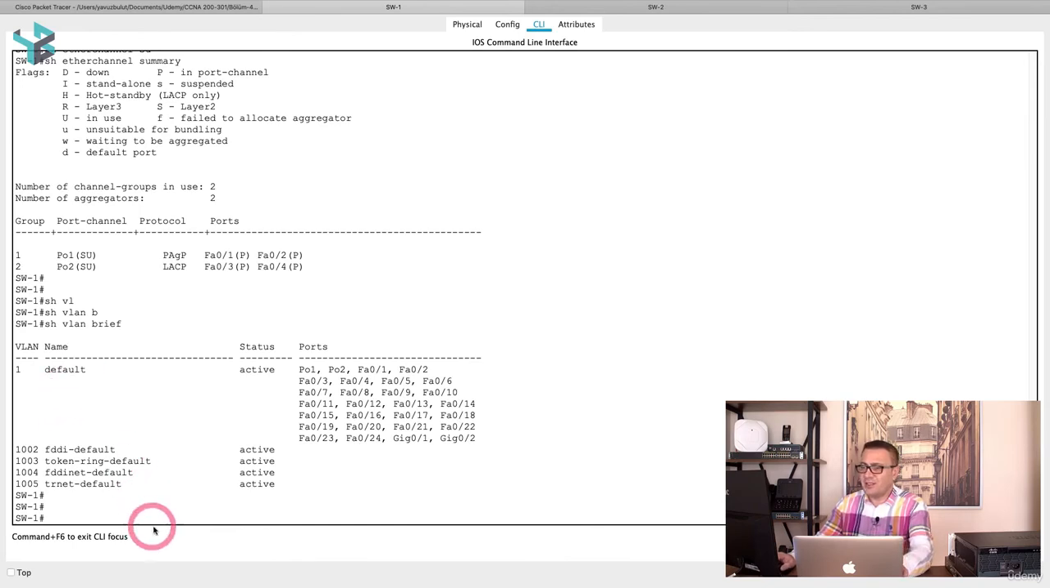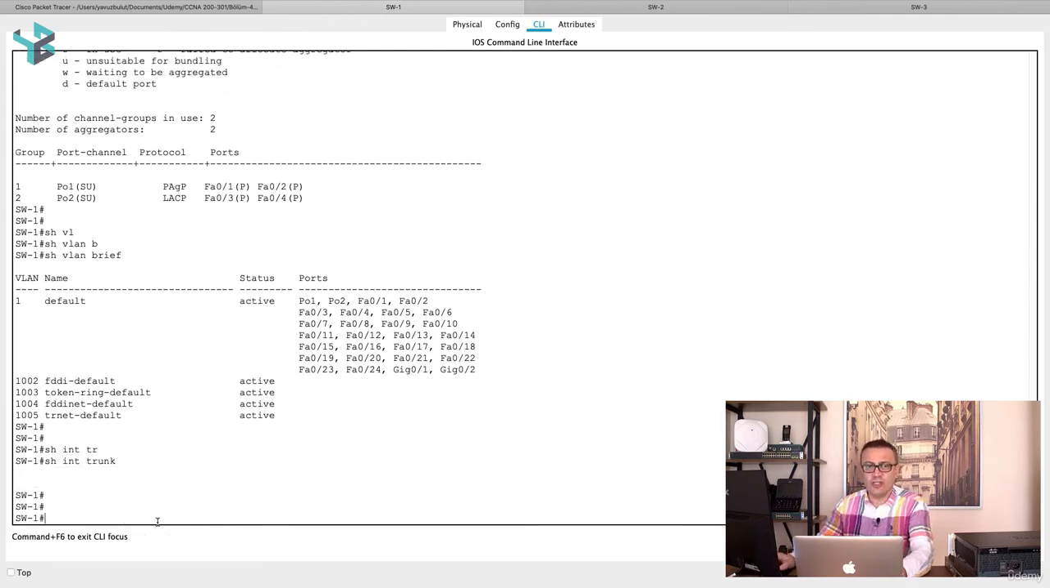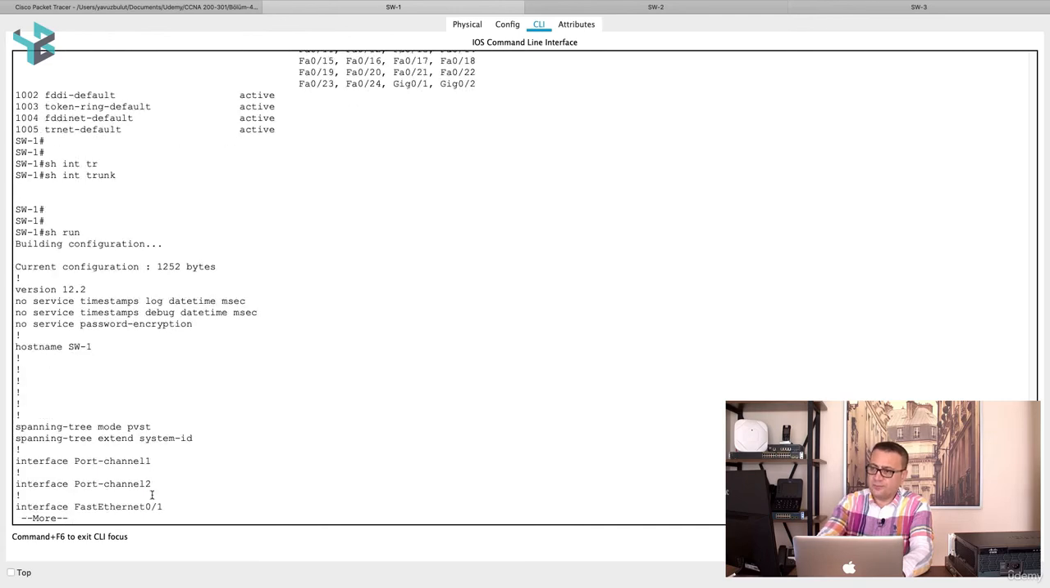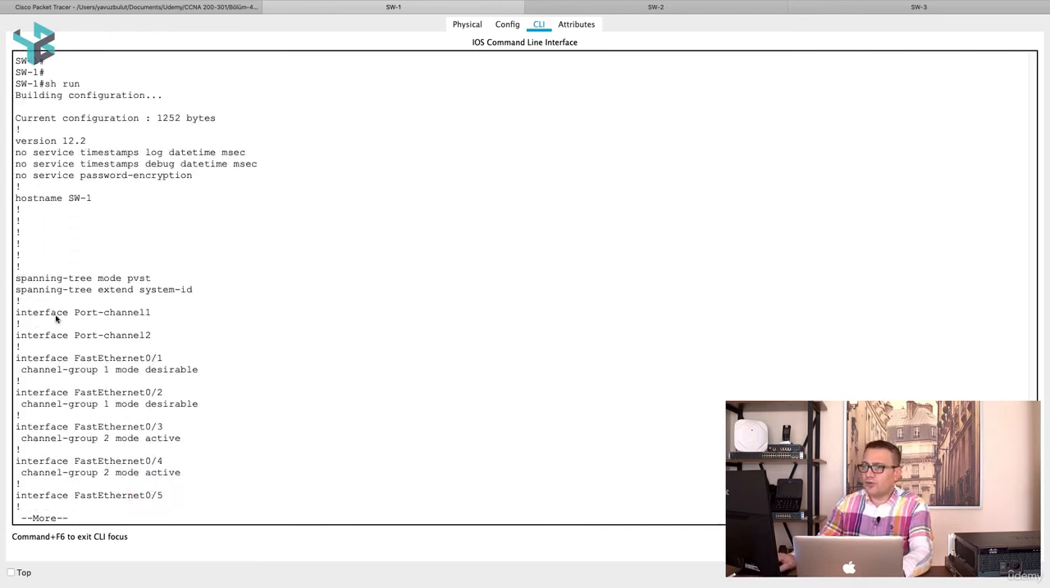Now let's look at the trunk. I'm writing show interface trunk. It doesn't show anything because we don't have a trunk port. Let's call show run. If you are going to use VLANs, you need to make the port channel 1 and 2 interfaces trunks. When we make them trunks, the member interfaces will automatically switch to trunk mode, but in some IOS versions this may differ, so they may not switch automatically, so you check them.